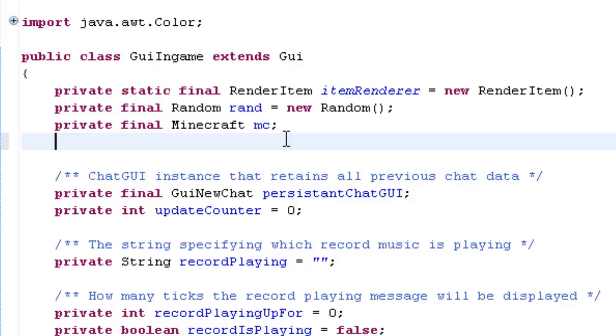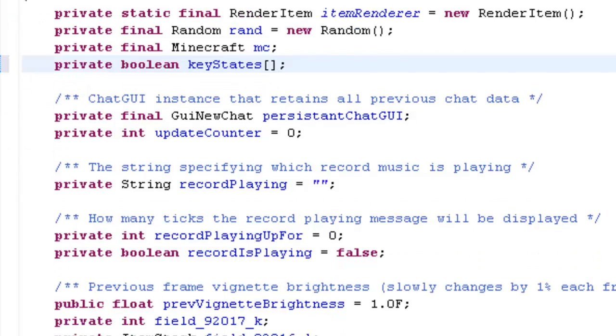Right, public class. Now what we type in is private boolean keyStates, with a capital S like that, and then 2 square brackets, and then a semicolon at the end, and that's one function.